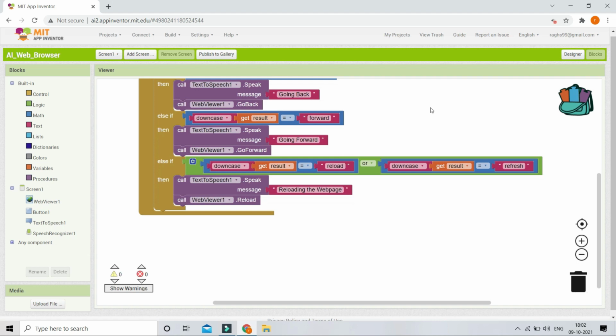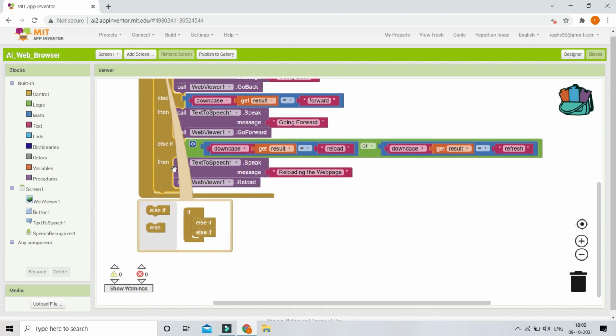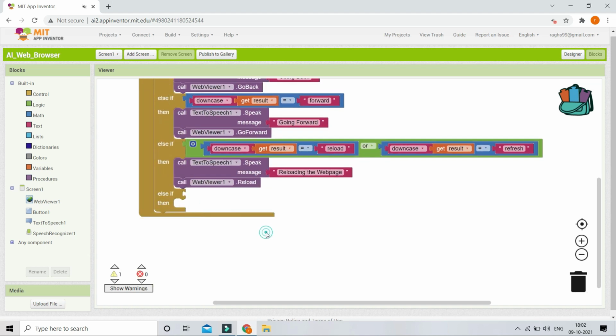Next, when the user tells go to, and then the user tells a particular website like www.google.com or YouTube, we need to navigate to the website. So for that, let me bring in another else if condition like this. And here we are going to check if whatever the result, which means whatever the user has spoken, contains the words go to, which means that they need to navigate or go to a particular website. So for that, let's bring in the contains block.